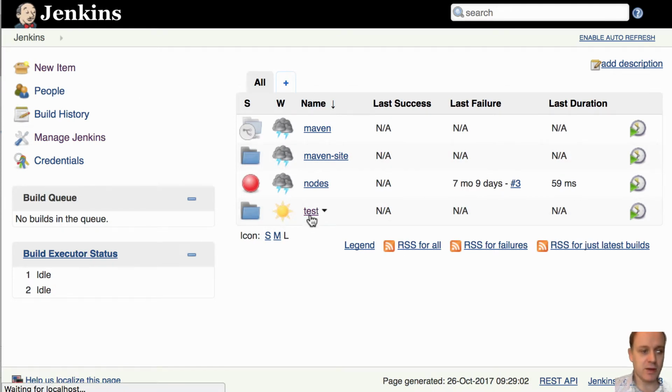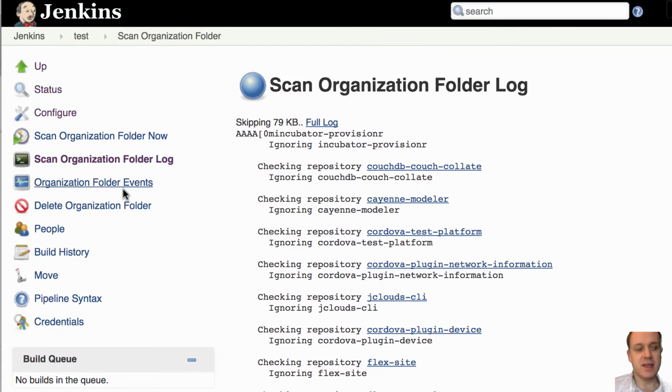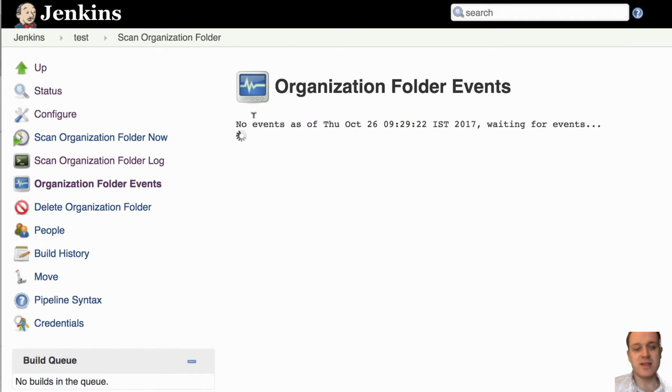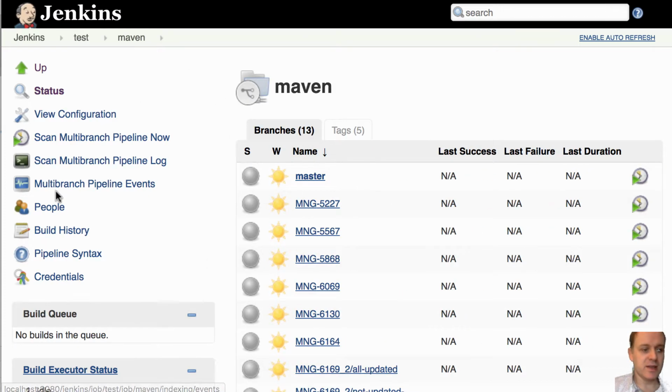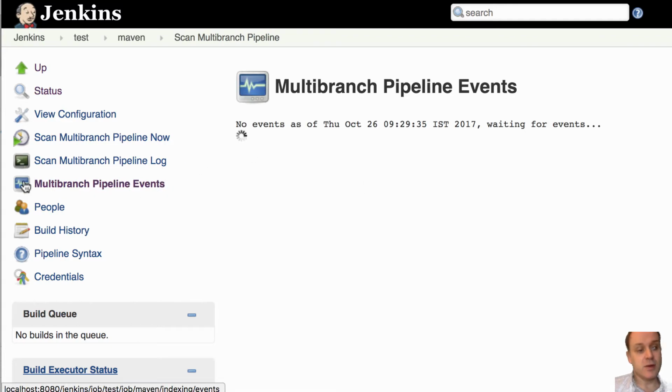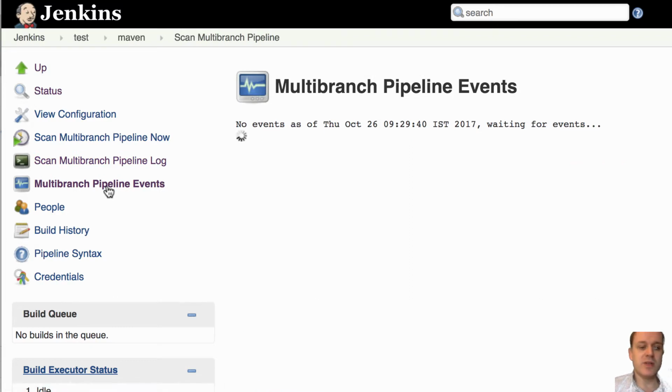So if we look currently, you'll see we have these organization folders. We've got the scan organization folder log, which is every time you do a scan, it gives you that. And then we've got this organization folder events, and it's saying no events. Now, what's that about? Well, if we go over to Maven, and we look at this, we can see we have multibranch events, no events, and the scan multibranch pipeline log. Now, the plugin we're working in is one which is wired up to handle what's known as ASF pubsub.